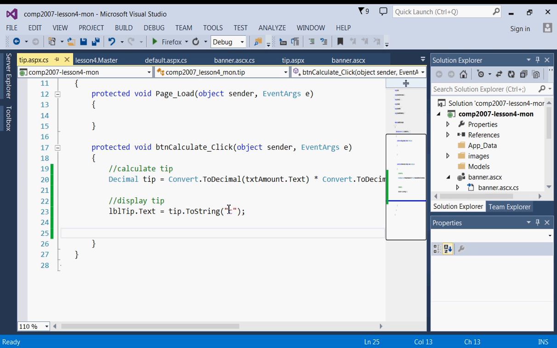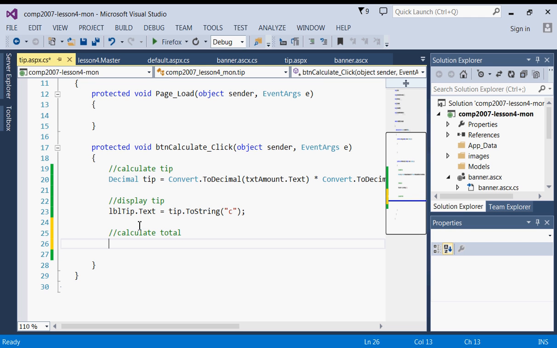So there are other options besides C. D, I believe, will give you a date format, and there are a number of other string formats. So we're partway there. That gives us the tip. Our total field's still blank.